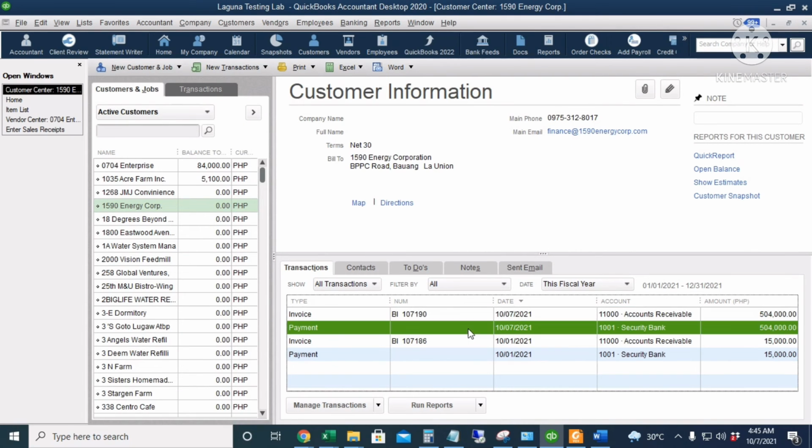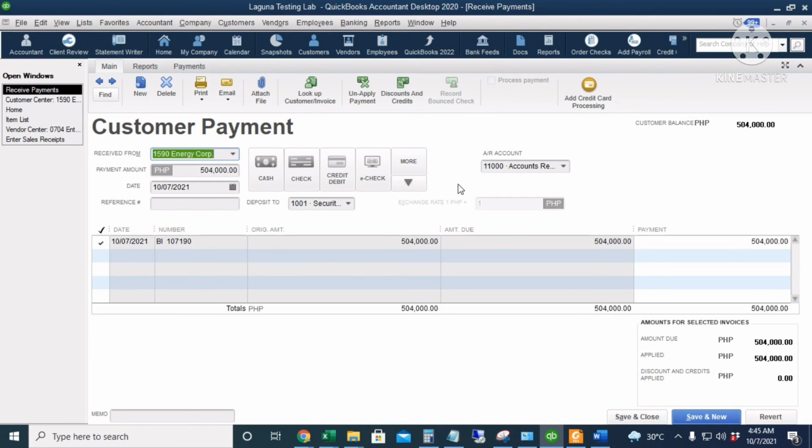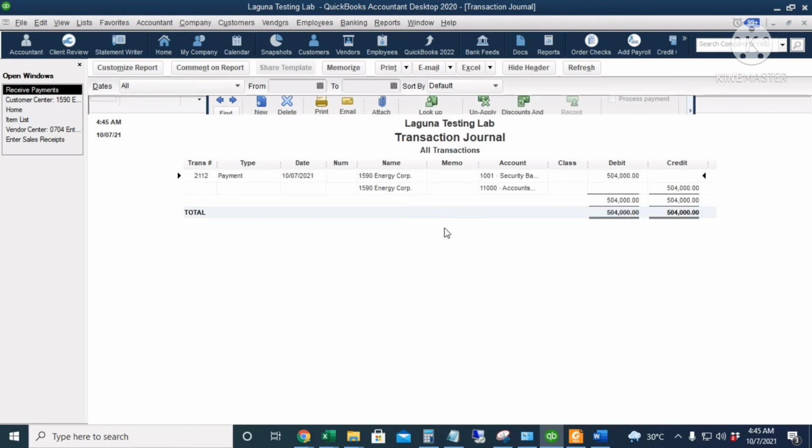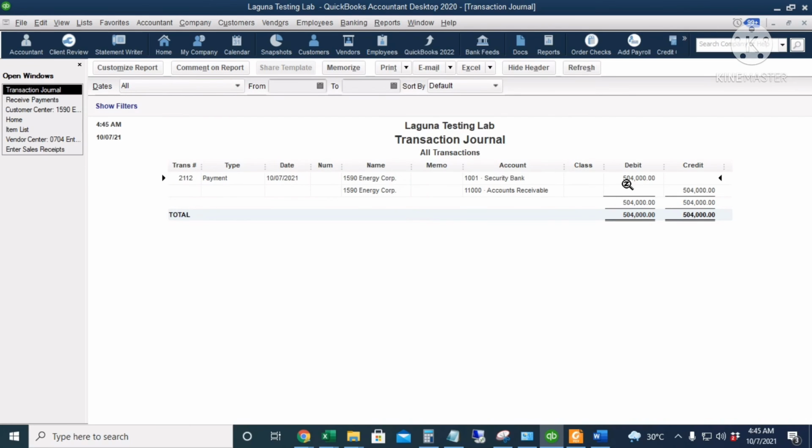And then I will double click the payment. I will press Ctrl Y for the journal entry. Okay, so for the journal entry, we have a debit of 504,000 to our Security Bank and then a credit of 504,000 to our accounts receivable. So the payment closes the accounts receivable.